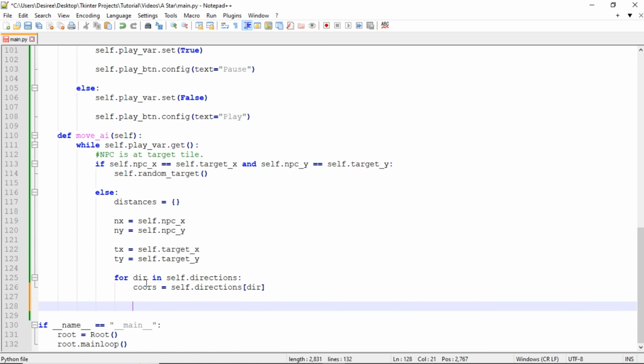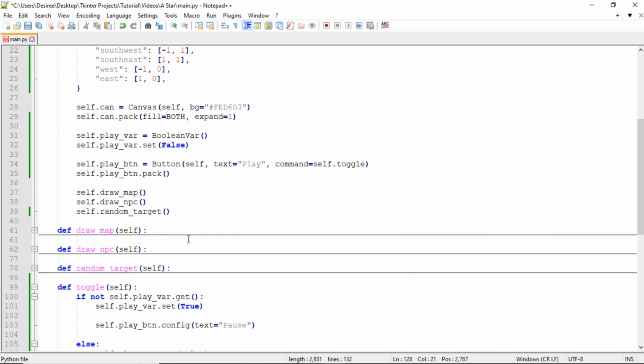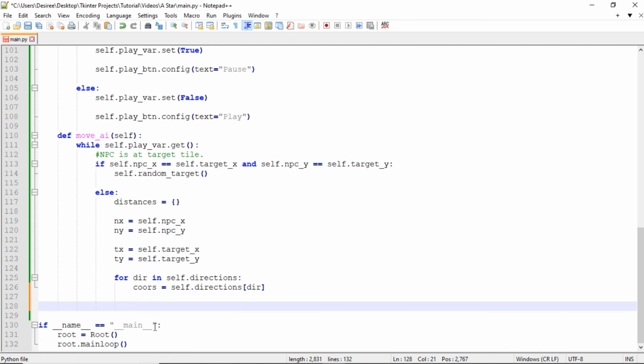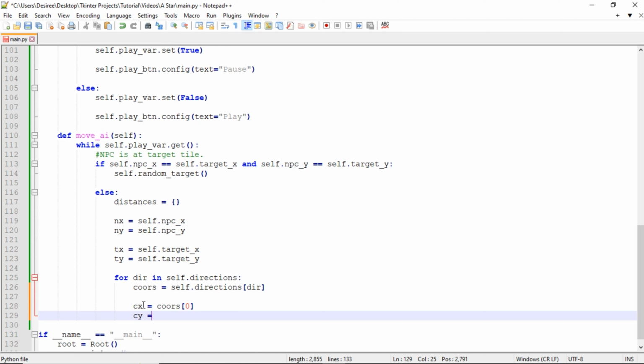So with this line here, we are just storing our coordinates that we created up here into the coordinates variable. And now we're going to separate each of the coordinates inside the coordinates. So we're going to do cx is equal to coordinates, and then we're just going to pass in 0 and just get the first index there. And then cy is equal to coordinates 1.